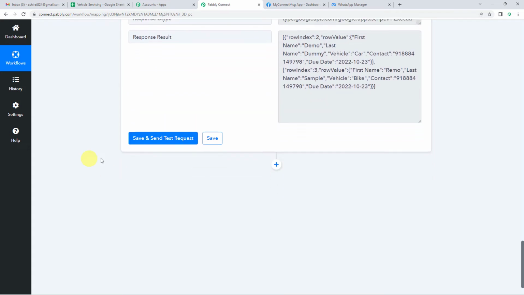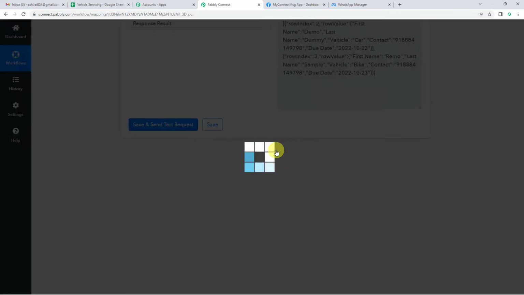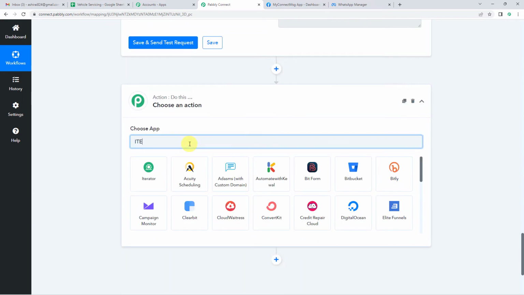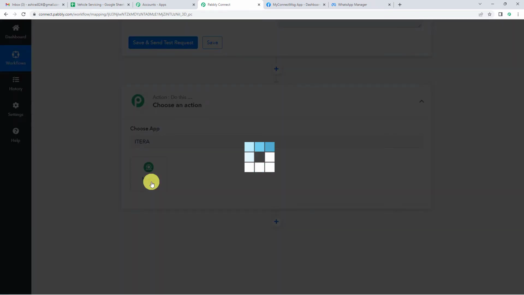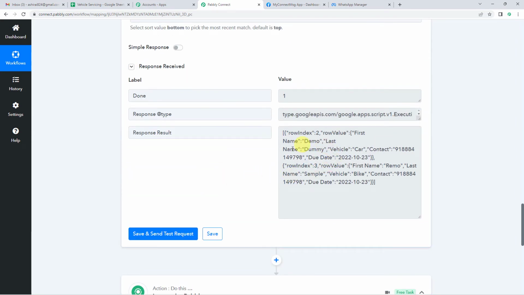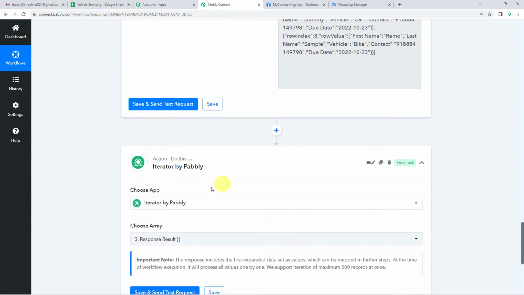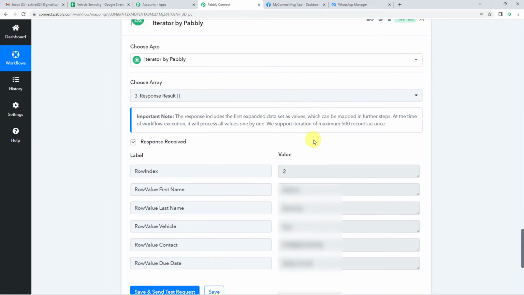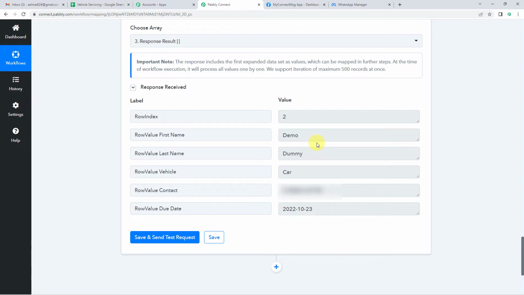You will see here all the data of these two rows, Remos and demos, all this data has been compiled together here. Okay. Now what we are going to do is, we will again add on action step and select iterator. Alright, so what iterator will do, it will get us the details, these details individually. Let me click on save and send test request, and you will see in one time it has gotten us just the data of one person, that is demo dummy, and the due date, their contact number.